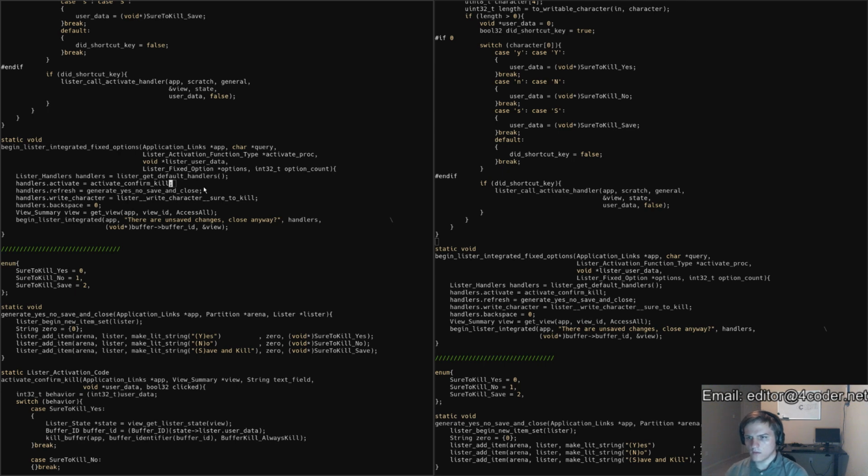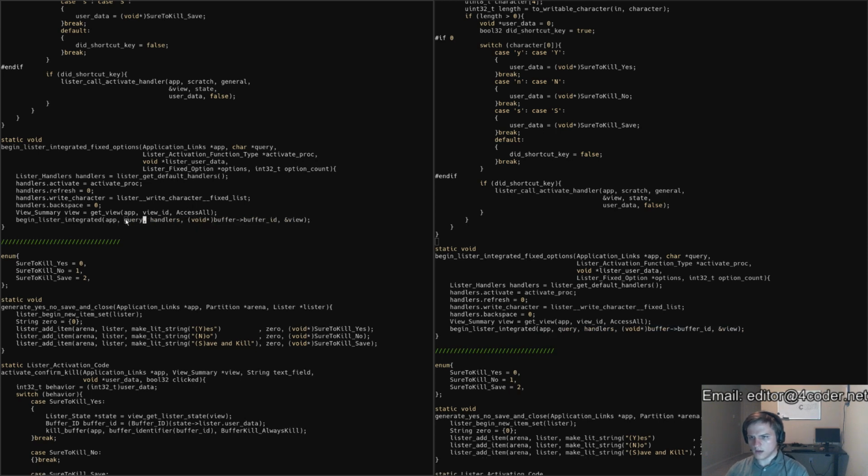So activate will be the activate proc. Refresh will be 0. Right character will be the right character fixed list. Backspace will be 0. We get the view. We say here's the query, the handlers, the lister user data, and the view.